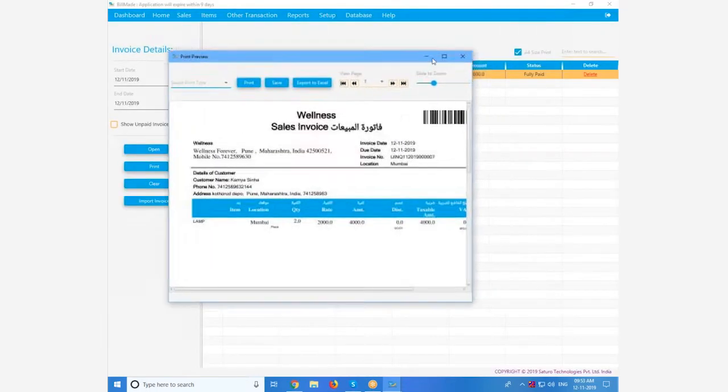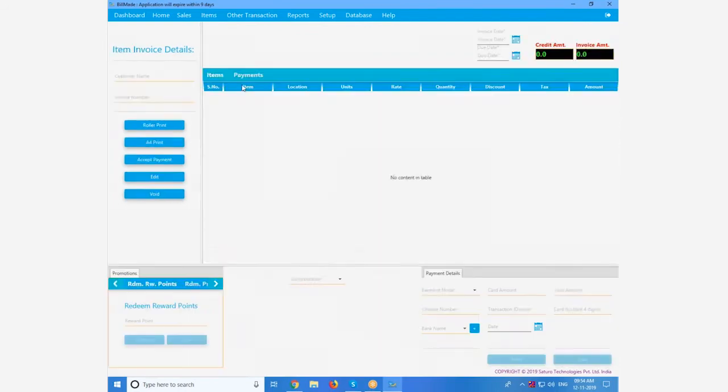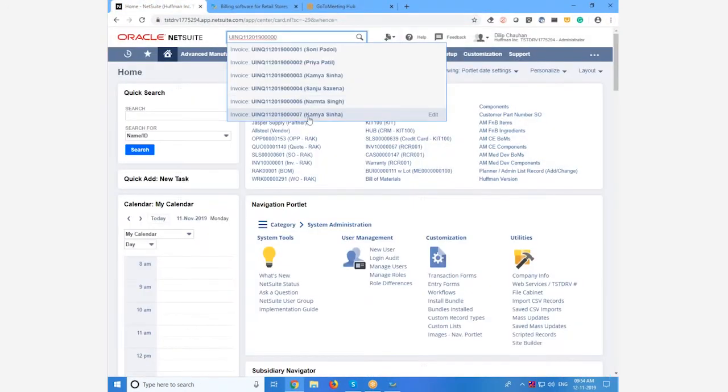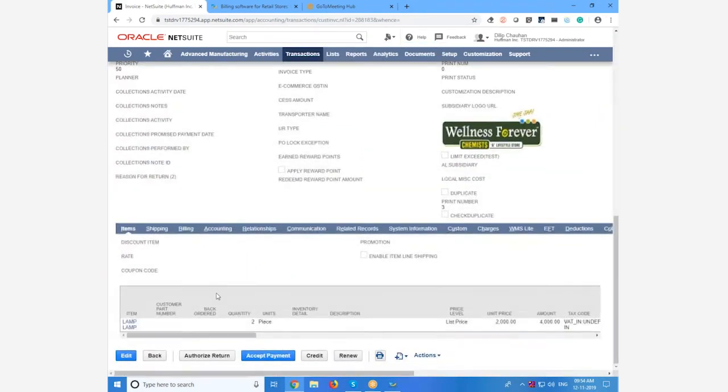In NetSuite, we can search the same invoice via transaction number. Select the transaction number, copy it and paste it into the NetSuite search. Whenever you make an invoice in Billmade POS, we create a payment for it at the same time in Billmade POS and pass it to NetSuite.